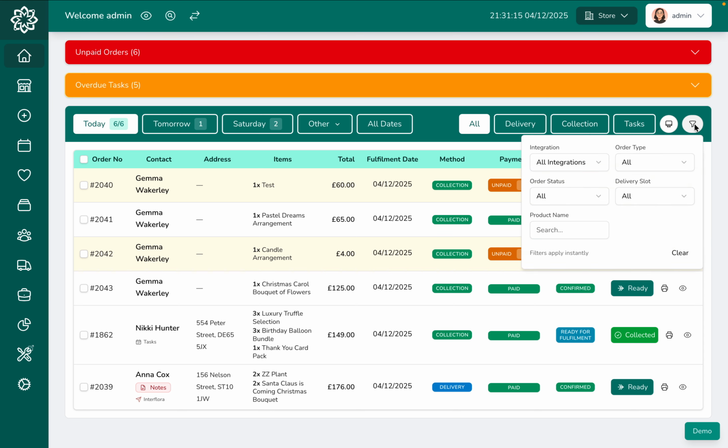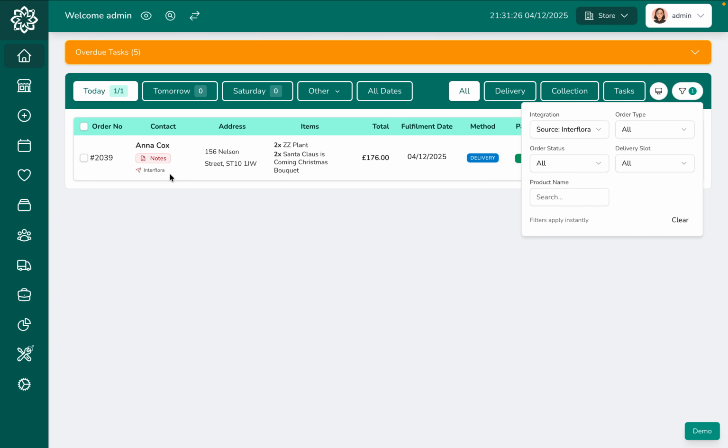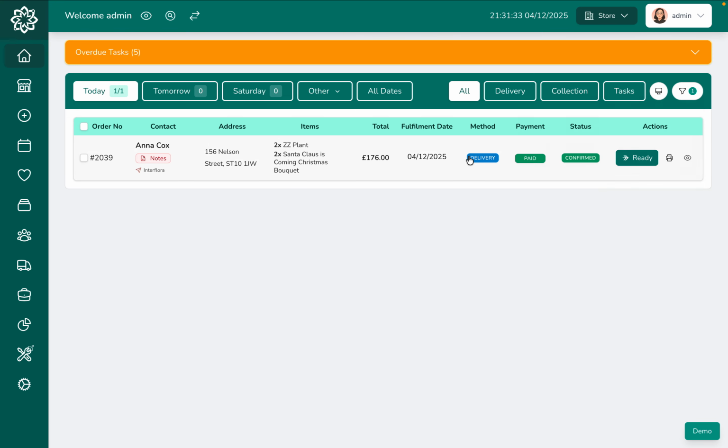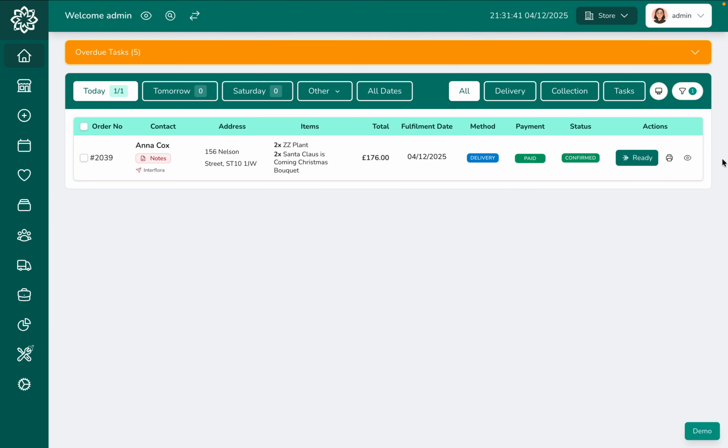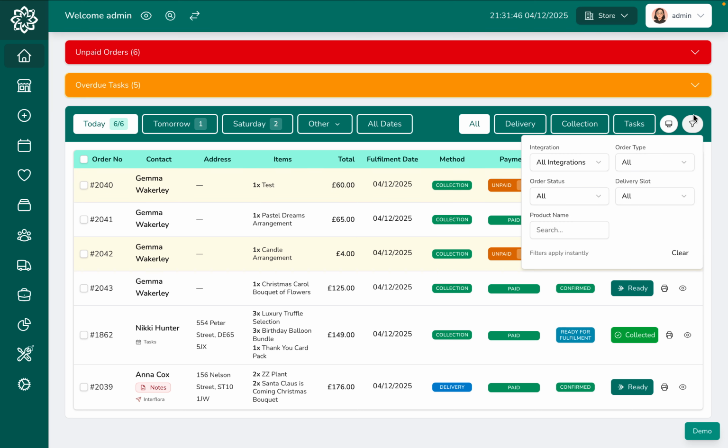If you come over here, you can filter by different integrations. So for example, if you're an Interflora florist and you only wanted to look at your Interflora orders, you could click that and it would only show you those orders. All integrations is from all sources. Oops, there we go. Let's take the filter off. Reset it. And then we're going to go back over to here.